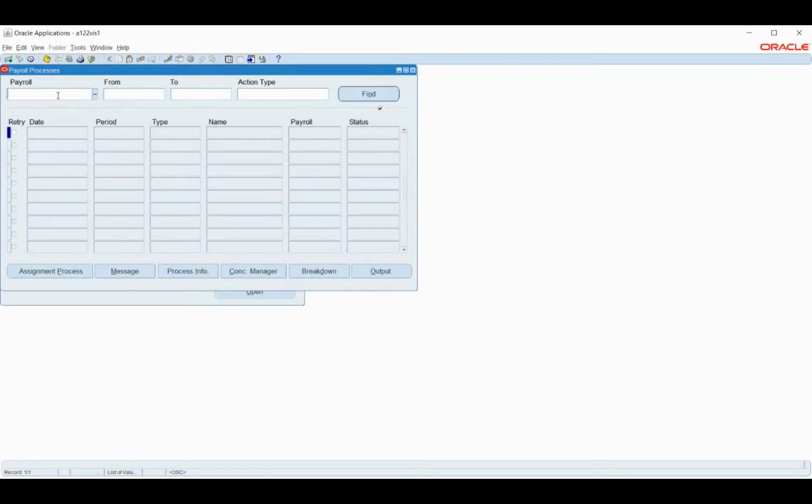So this is again a concurrent program that I will use to reverse for the entire batch, or the list of all the employees. Okay, sir.